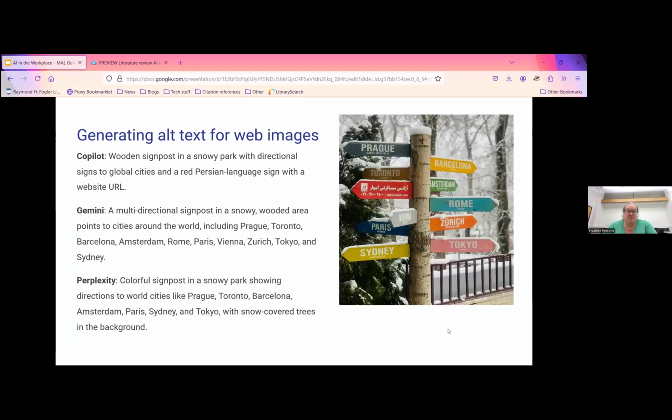Next, please. So, generating alt text for web images. I've got this image that ended up on our website. Copilot, Gemini, and Perplexity all gave me slightly different alt text when the prompt was give me alt text for a website. And what I've done is take the best of those three generated alt texts, modify it to make it fit what I think is best. But at least it gives me somewhere to start.